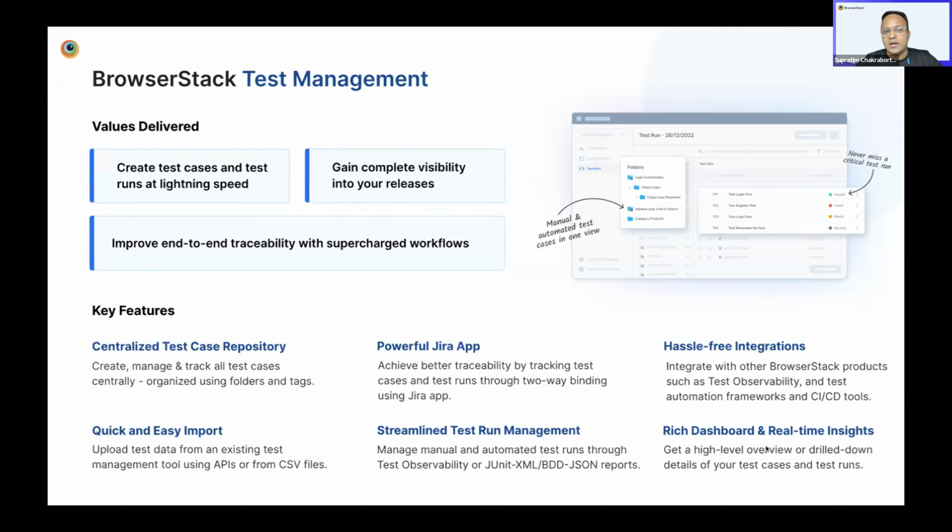So these were the very high-level features of test management, and now it's time to see these features in action. So over to you, Ankur, for the live demo.